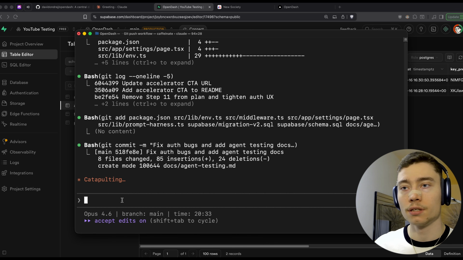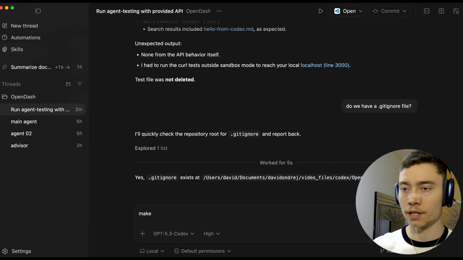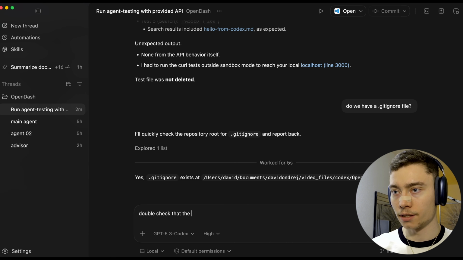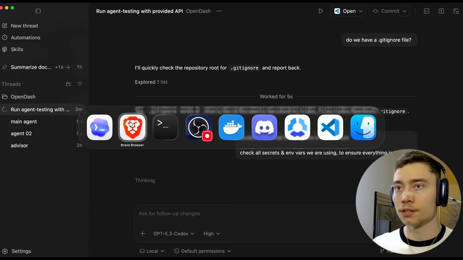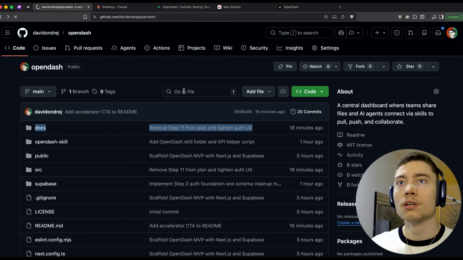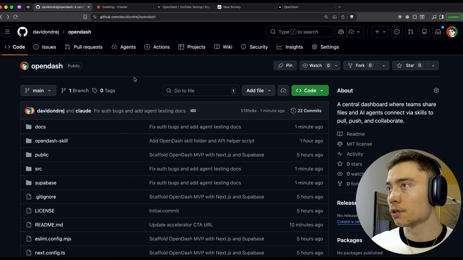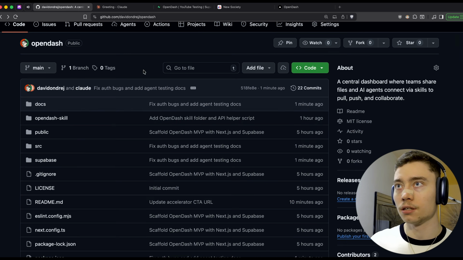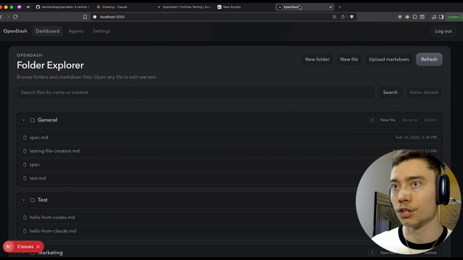If people actually use it, then maybe I can keep developing it in future videos. Okay. Double check that the git ignore is more robust. Check all secrets env vars we are using. Ensure everything is covered. Again, it's fully open source MIT license. github.com/davidondrej/opendash. I'm gonna link it below the video as well. And let me know what I should add. Again, if it has any interest, any traction, I'll keep building on it in other videos.